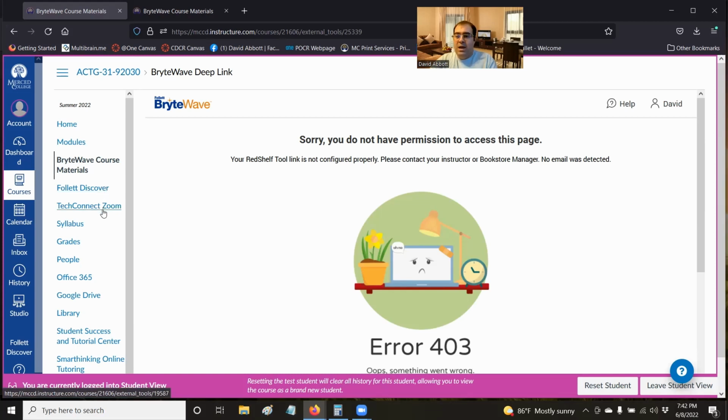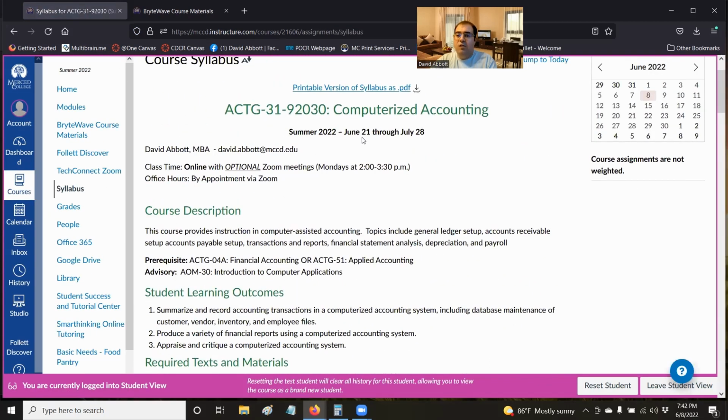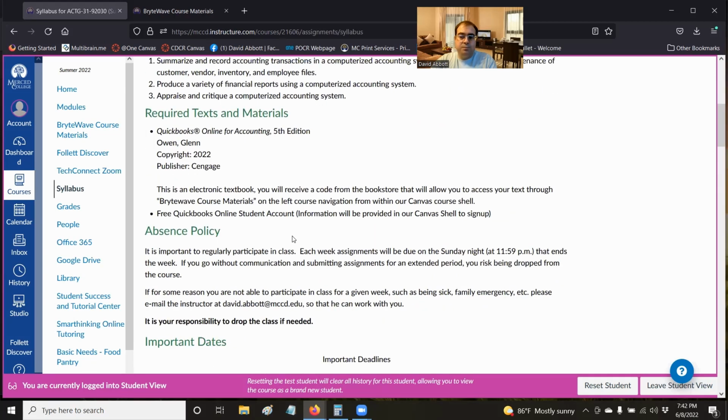And then Tech Connect Zoom again is Zoom. Now syllabus, you can always click on syllabus and read the syllabus. And then you see again, our class starts on Tuesday, June the 21st through July the 28th. We see information here, so we can read this. Again, this is the name of the book, but again, you're going to get it from the bookstore.